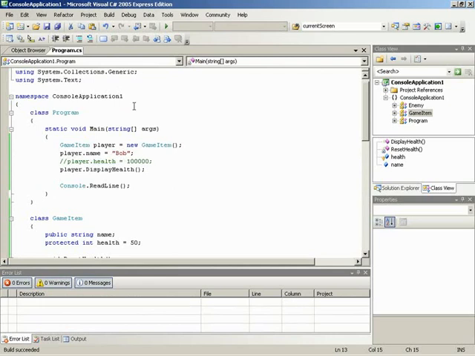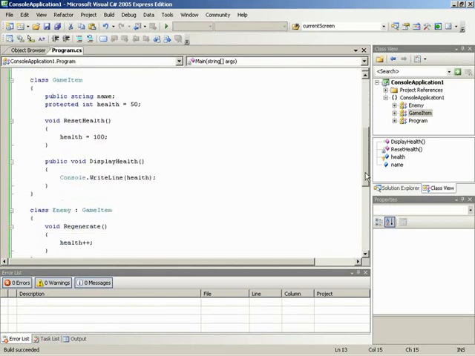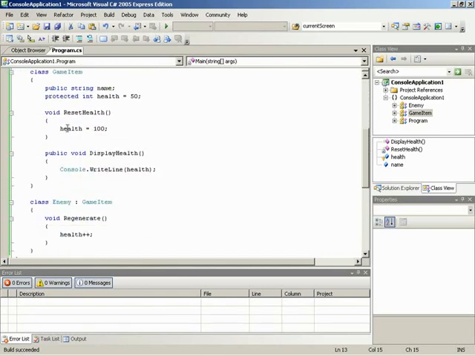We can no longer access health outside of game item or enemy, but we can access health inside a game item, and we can access health inside of enemy. Very cool. And that is what protected is going to give us.